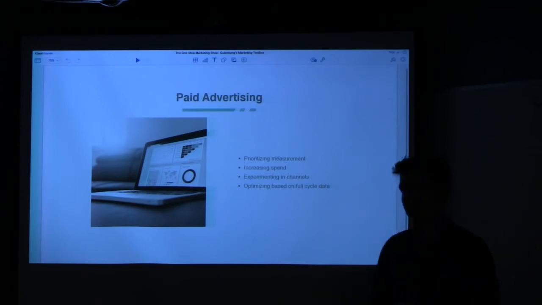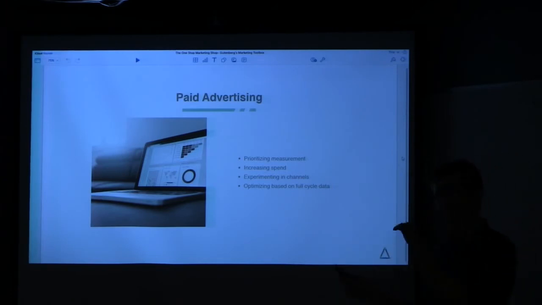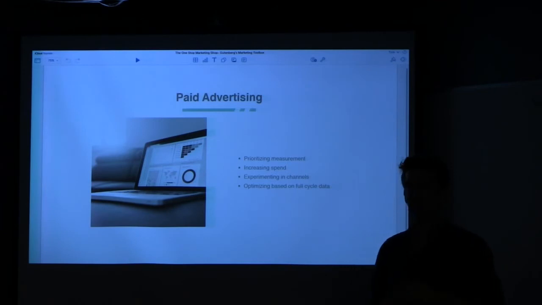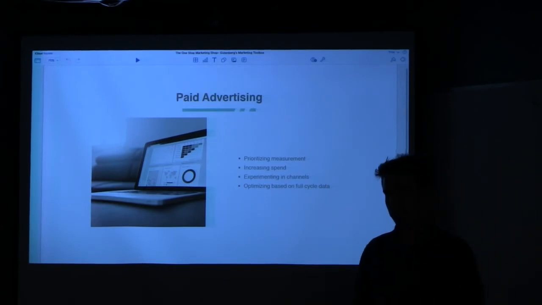Experiment in channels. So now is when you start going out to all the crazy things. Now is when you start saying, okay, I think I'm going to try Snapchat. I'm going to try whatever. I'm going to try Kijiji. I'm going to try all sorts of things like that. Start experimenting. And the reason we started experimenting with Maple was because we got through a lot of the low-hanging fruit.